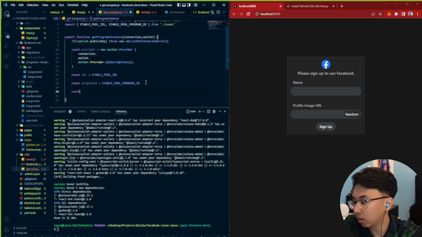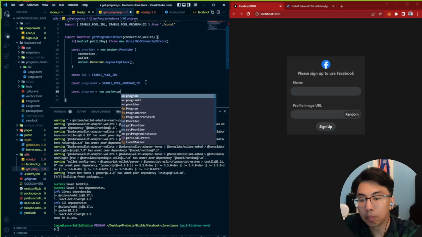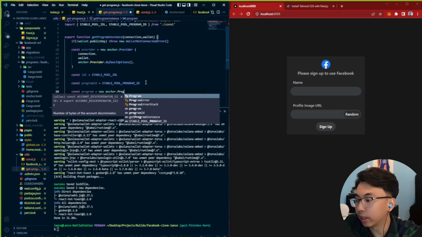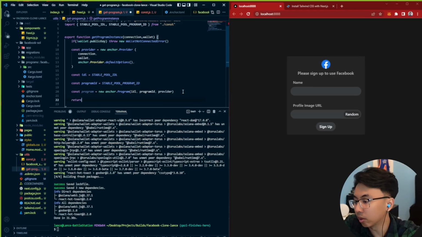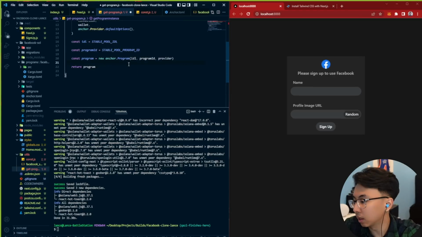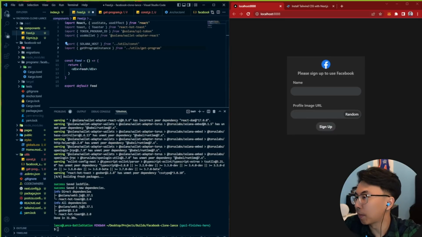Okay, then let's do a const program equal to new anchor dot Program, IDL, program ID, comma. Okay, from there, let's do a return program and hit save. Cool. And with that, get program is done. Now we can go back into feed, but that should be it for the initial setup.